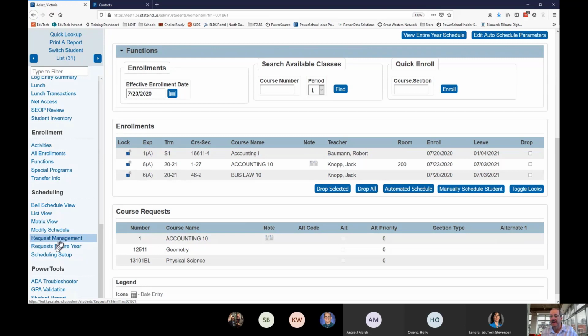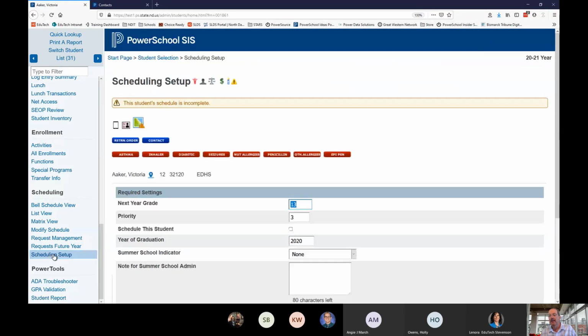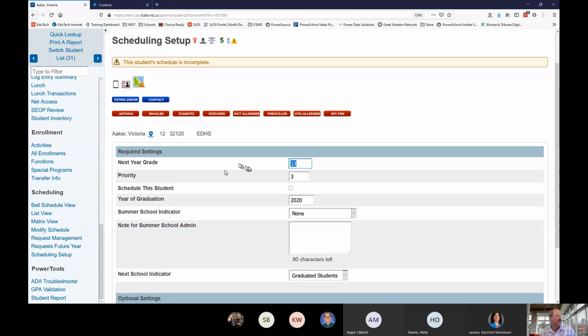Request management is done more by the scheduler when people are doing that in the spring of the year. Same thing with the request future year scheduling setup. We see that with some students. What is going to be their next year grade? That's one that, if I was a secretary enrolling students in school, would be part of my checklist to take care of when students come in. I'd fill out their next year grade.